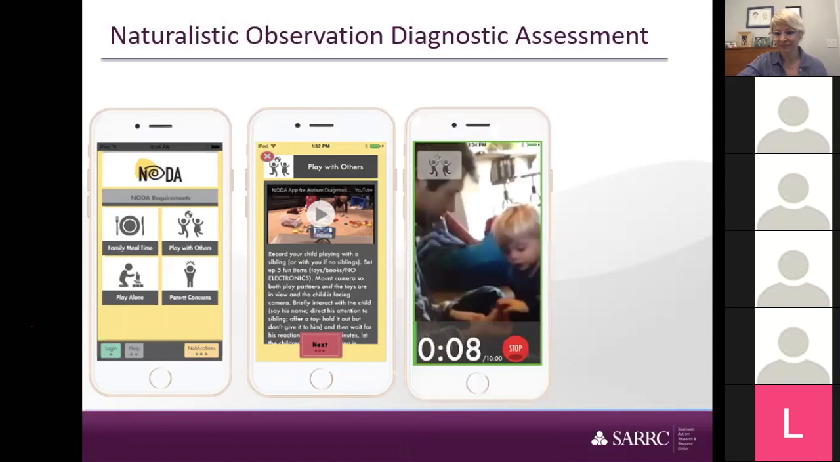So the next step, after understanding the instructions of what we want them to do, is to go ahead and start to record the video. And the way NODA is developed, the video will record for 10 minutes and then cut off, so that it won't go on endlessly. 10 minutes is a lot of video time, particularly in these structured situations.